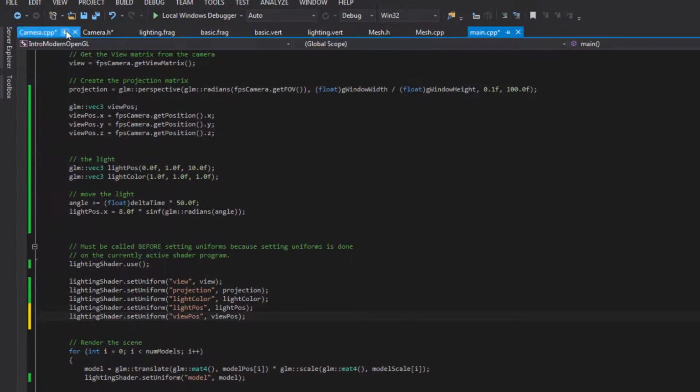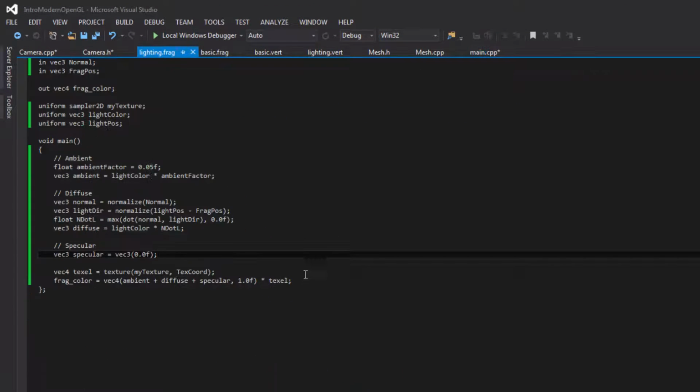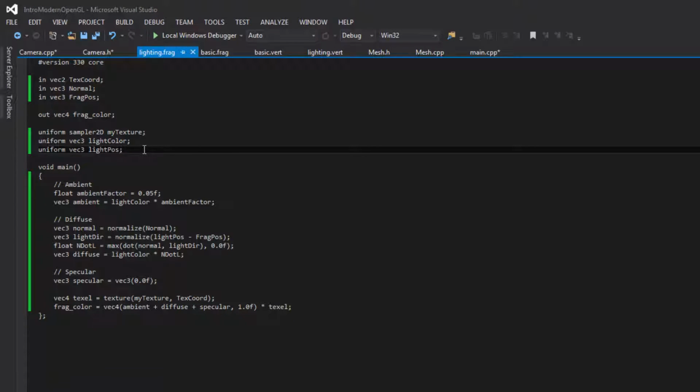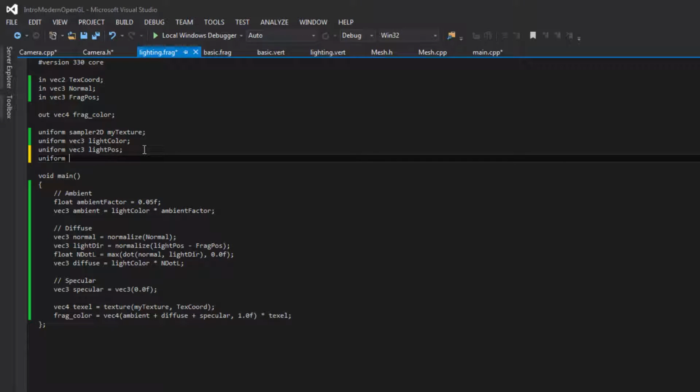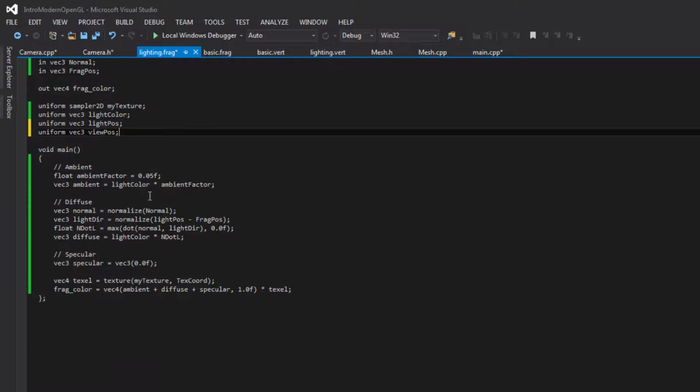Okay, so let's add that. Before I forget, I'm going to add our uniform. I've misspelled it twice in a row. So that's our view position. So remember, we have to have the position of our camera, or view position, or our eye position, depending on which website you read. It's named multiple names.